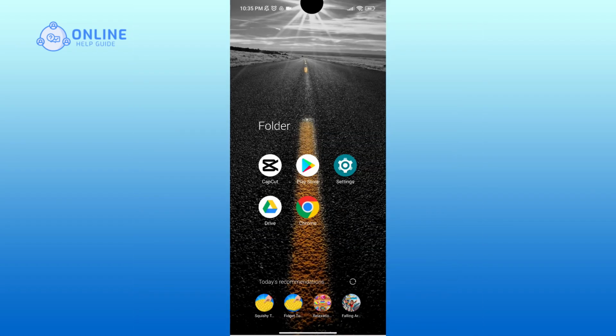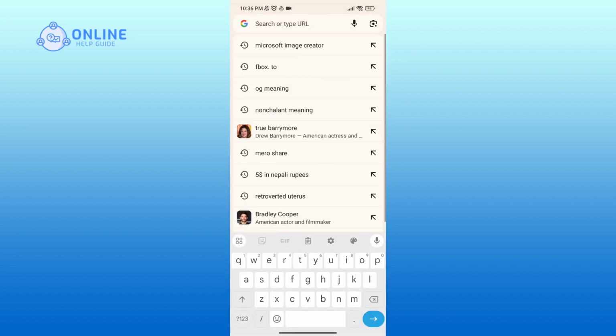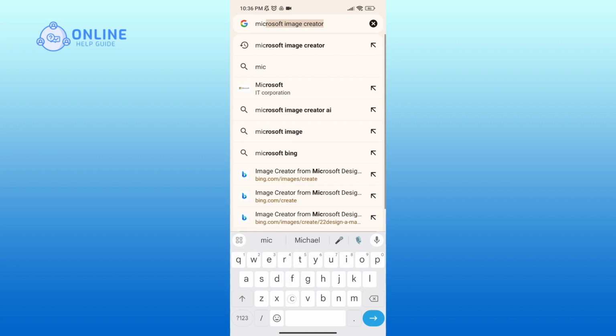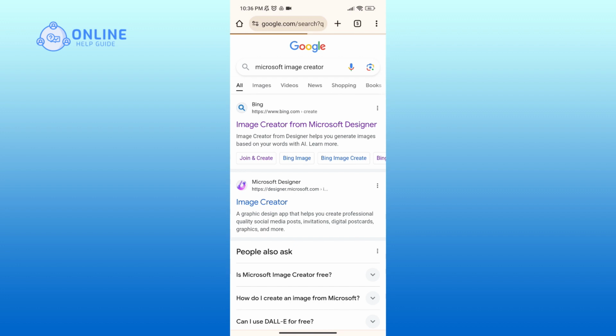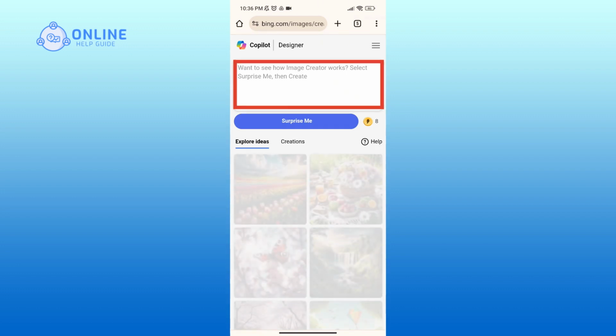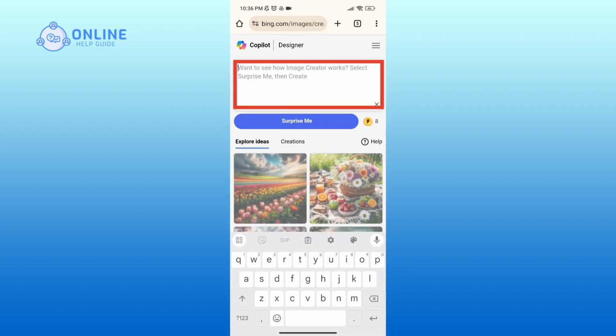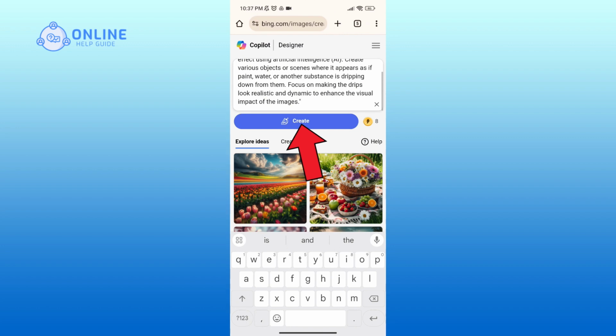First of all, open up a web browser. In the search bar, type in Microsoft Image Creator. Here, click on the first link that you see. Now in the text box, type in the prompt that you have created, then tap on the Create button.